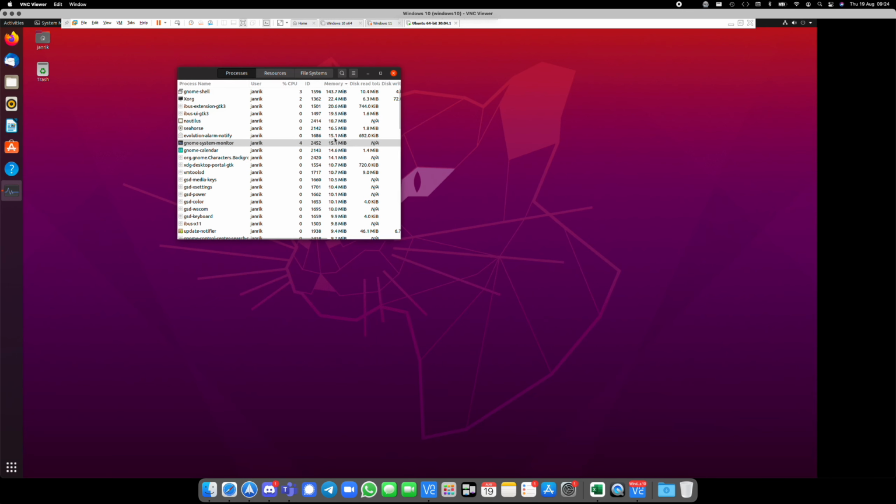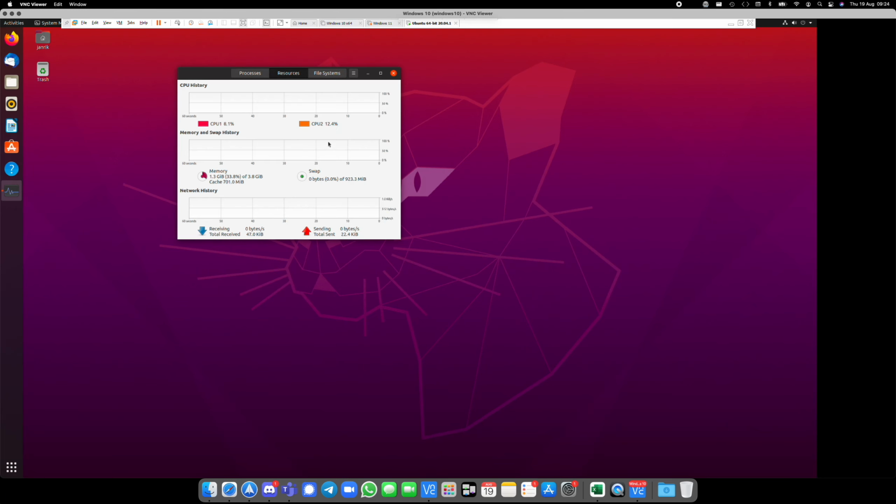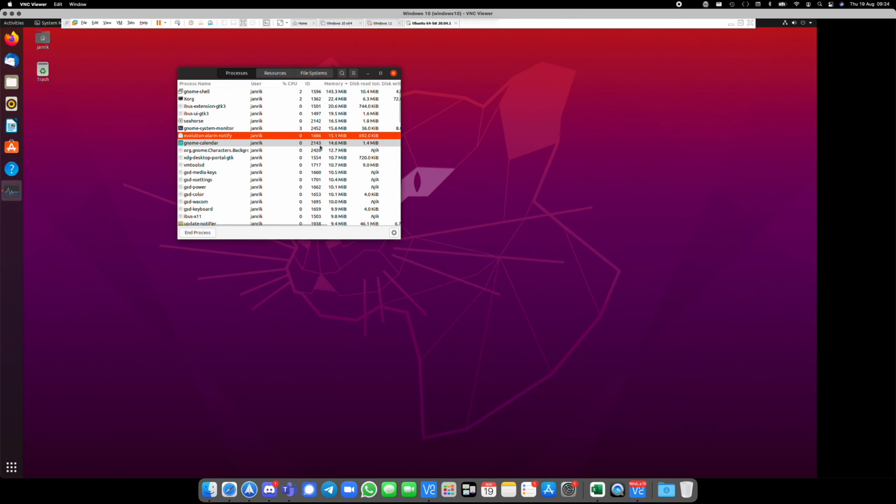And here you can see memory usage. You can sort it. You can end the process if you need to. You can go to resources, and here you can see a little bit more detail on how much memory it's using where. But since we're on Linux, why aren't we using the terminal? So let's launch a terminal again.